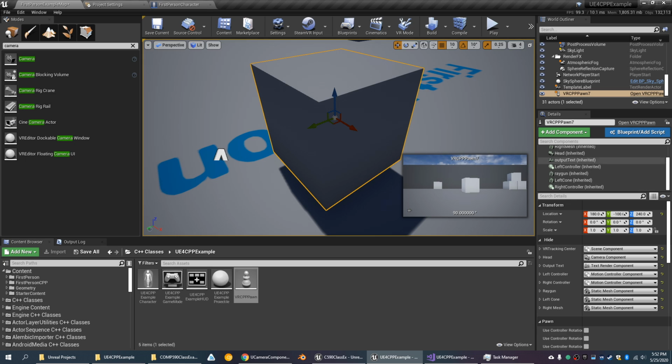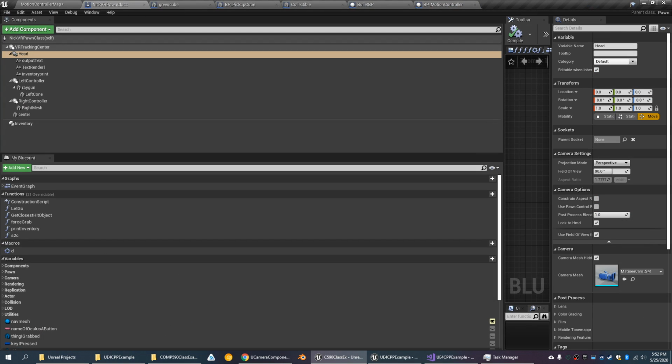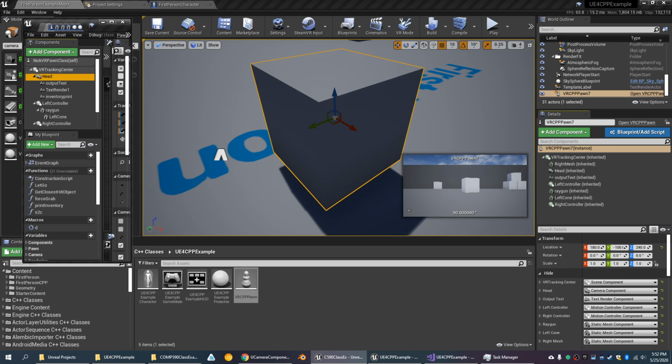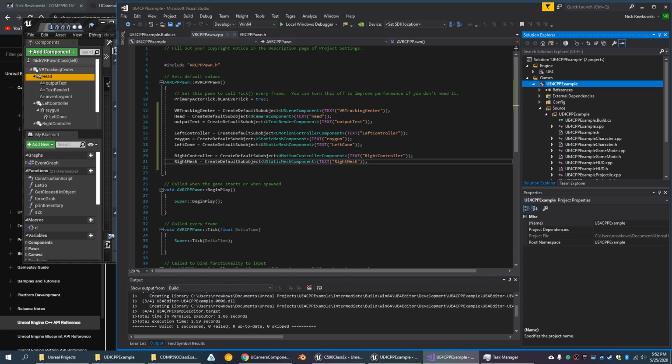So we need to handle this in the class definition. But one problem at a time. First, let's create this parenting structure. That's right here. To do that, let me put this back here. To do that, I'm going to delete this temporarily. To do that, we have this function called setUpAttachment.